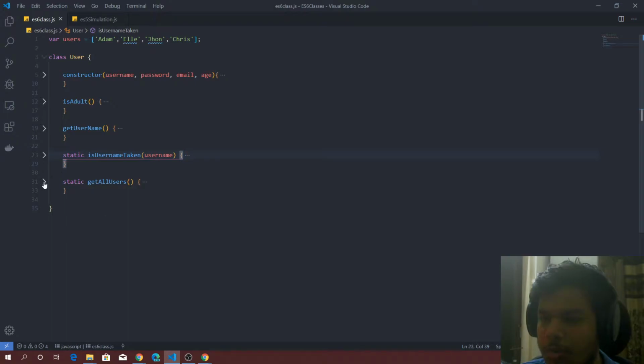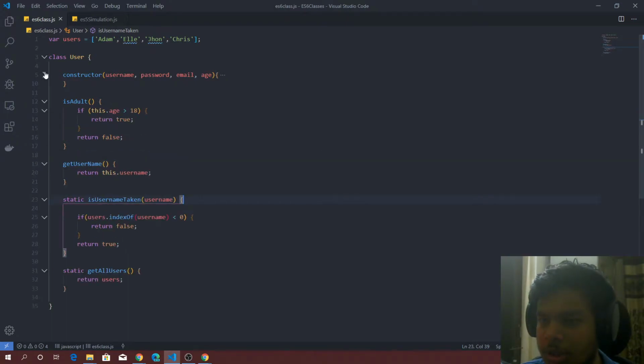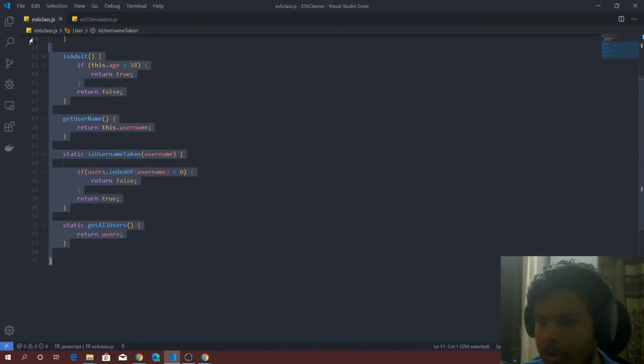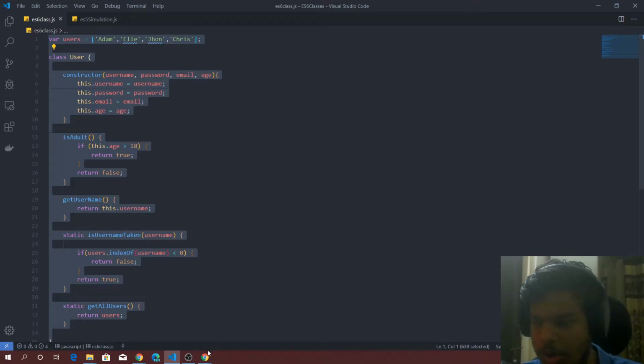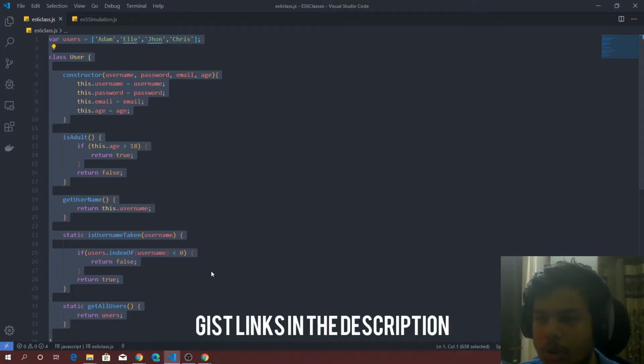So let's just copy paste this code and let's just see how it works. Copy. By the way, I'll put some gists of these as well, so if you want to, you can just play around with the code without writing it. I'll post a link to the gist.